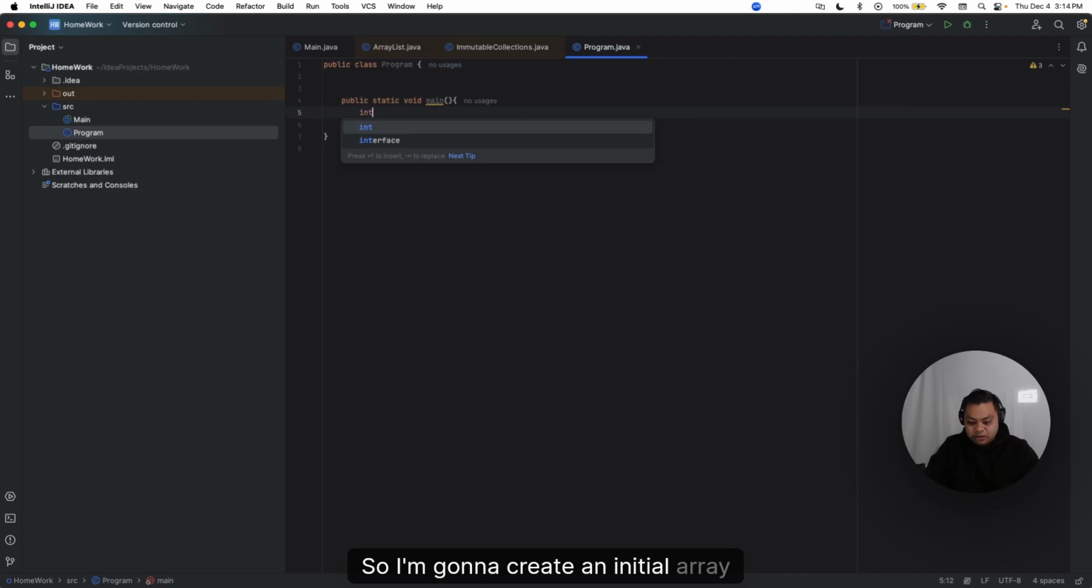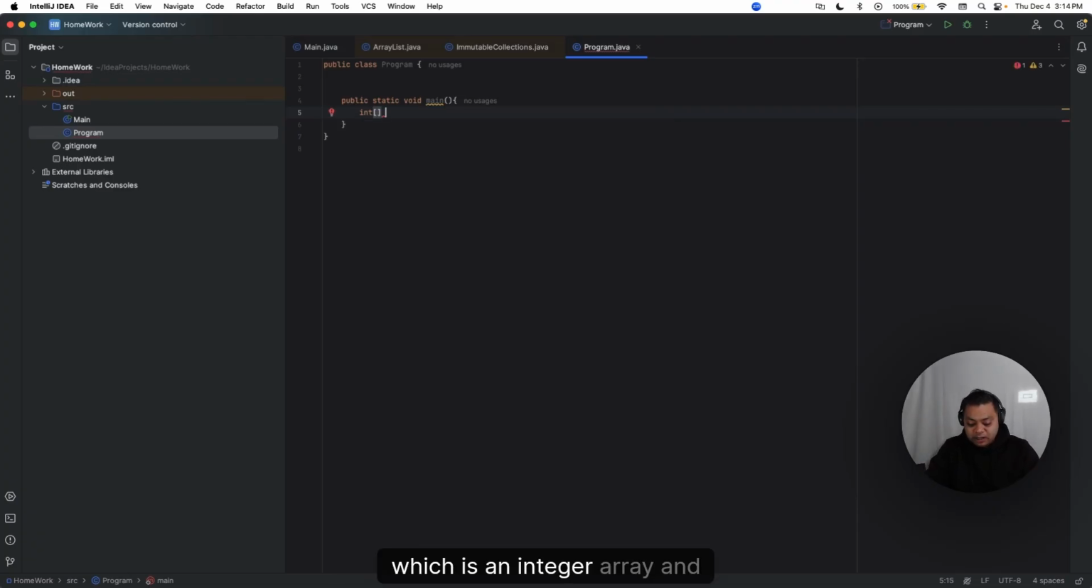So I'm going to create an initial array, which is an integer array, and I'm going to call it data, equal to a new array of how many elements? We had four elements at the start. Data of 0, 1, 2, 3, and add every element, or I can also do this and add 2, 7, 11, 15. Right? So now my array would have these four elements. Okay.